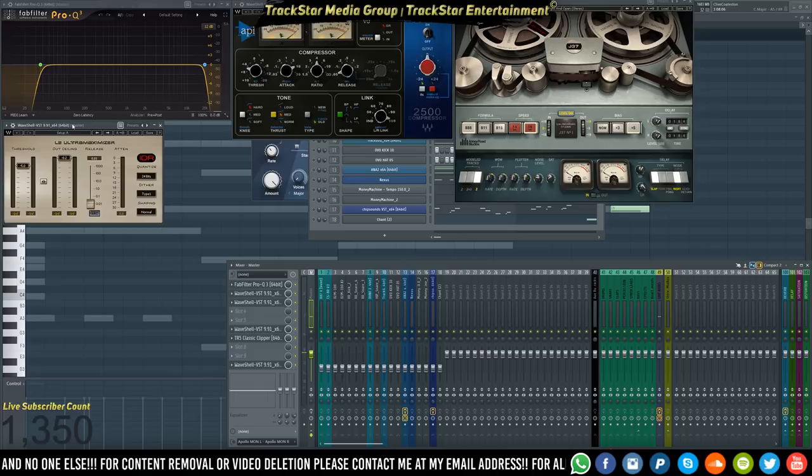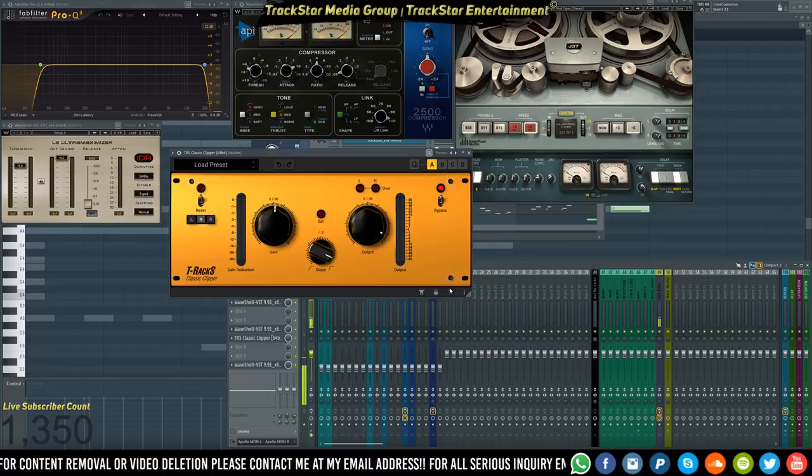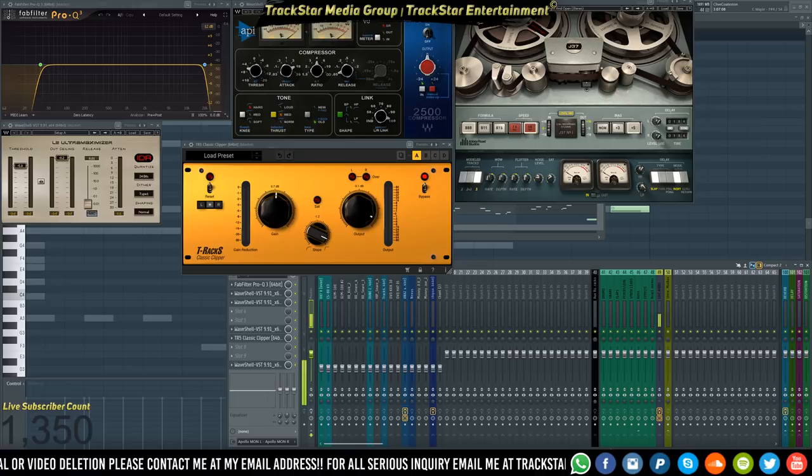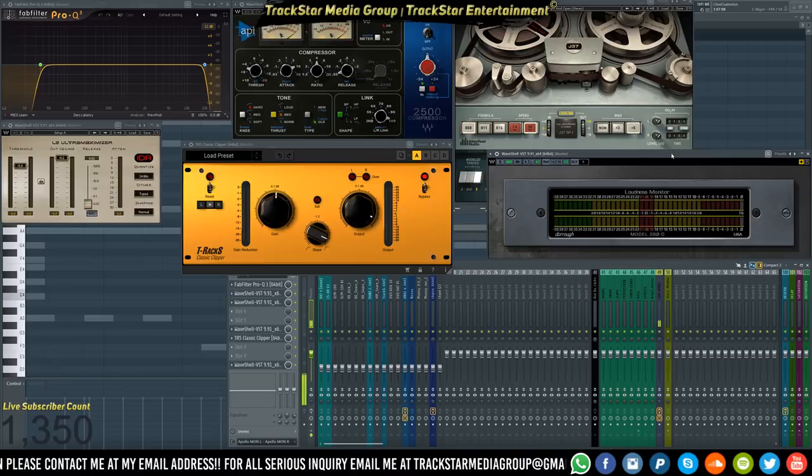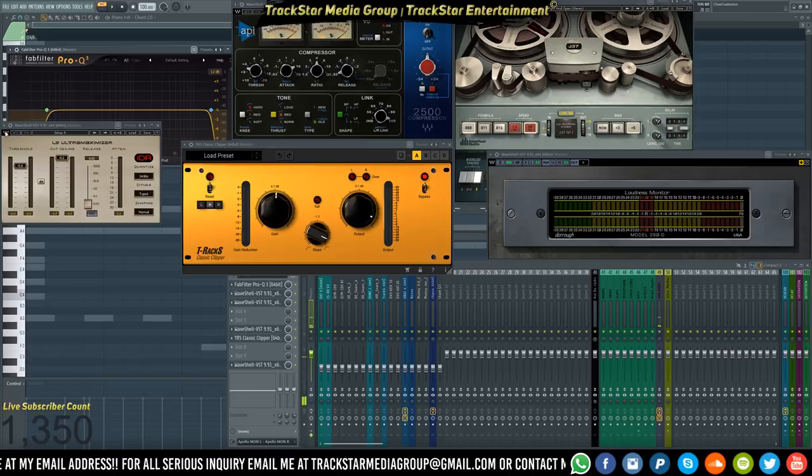Then right behind the limiter, we have another limiter. Then underneath that, we have a metering plugin. So this is what we don't use while we mix, and I'll get to the exact reason why. You know what I mean? While we mix, let's detach all of them here so they can come down.